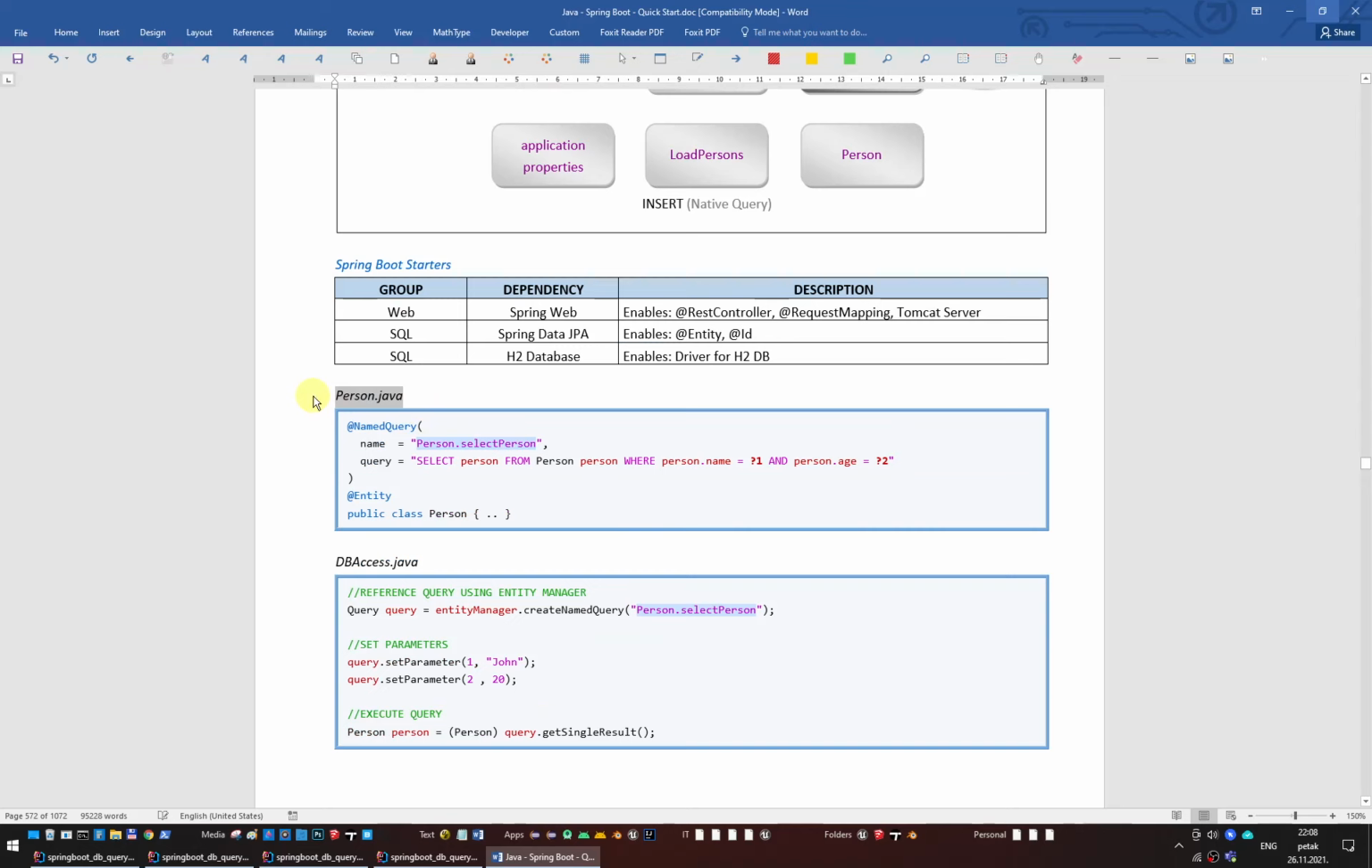So we will have a person entity, and that class will be annotated with multiple named queries in order to define different JPQL queries that will either select, delete, or update an entity. So here we have only shown such a named query that specifies a select JPQL that selects a person by using these following two indexed parameters. And this is the name that we have given to our named query.